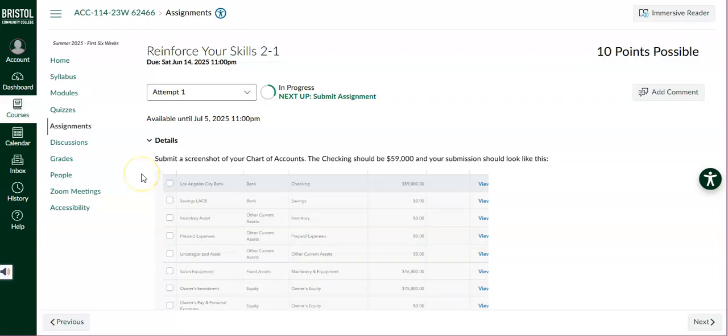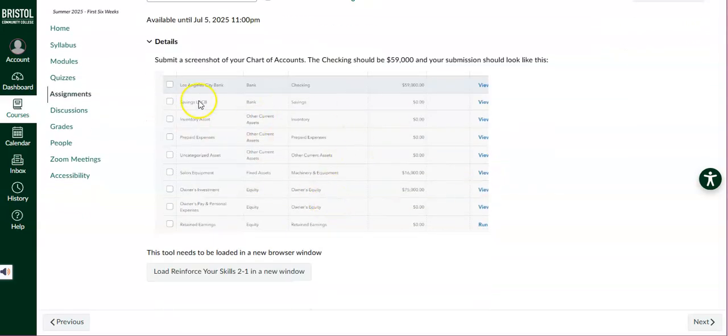So, for instance, for this one, it says submit a screenshot of your chart of accounts. I'm telling you how much should be in your checking account. So $59,000. Here's my checking account. It says it's $59,000. Your submissions should look exactly like this. You'll use the snipping tool to take a screenshot of your company, and then you will click here. It will take you directly to the eLab where you will upload it.